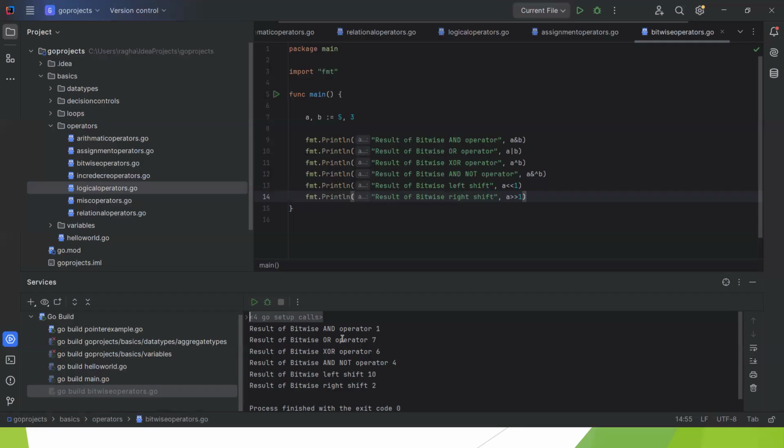So if it is all 1s, that means the value is 7. That's where we got 7. Similarly, for XOR, we got 6. For AND NOT, we got 4. And left shift and right shift also, we got it. Okay. So this is how we can perform the bitwise operations. But in general day-to-day programming, bitwise operations are used a little less.